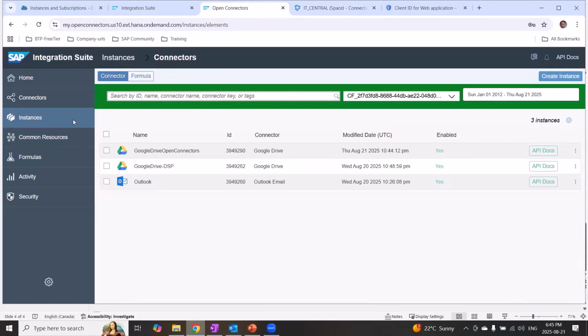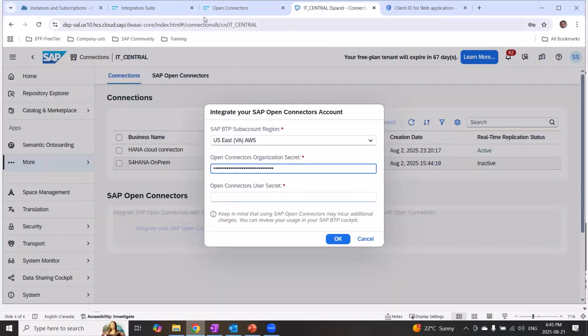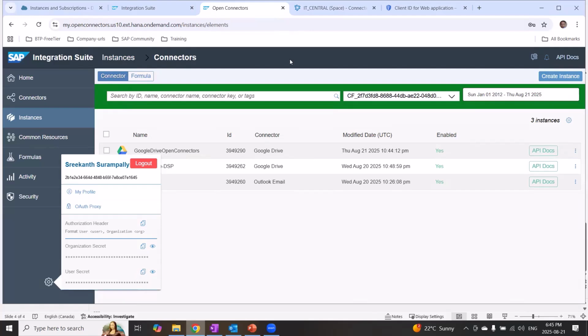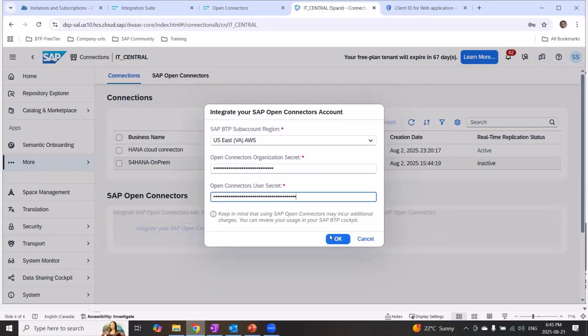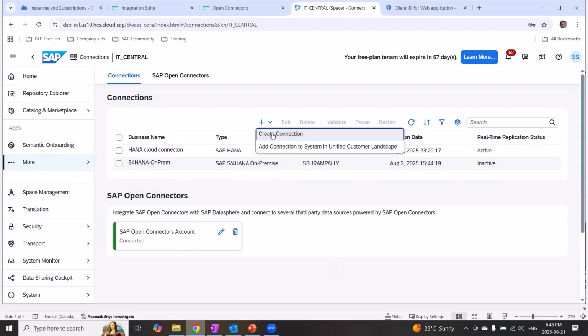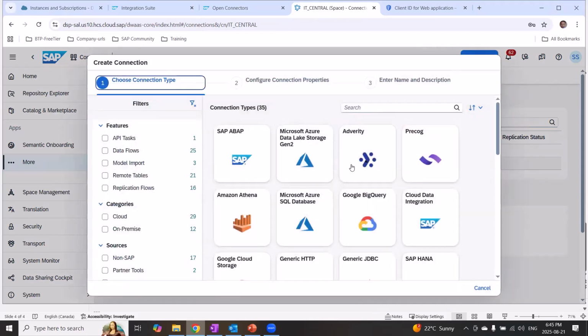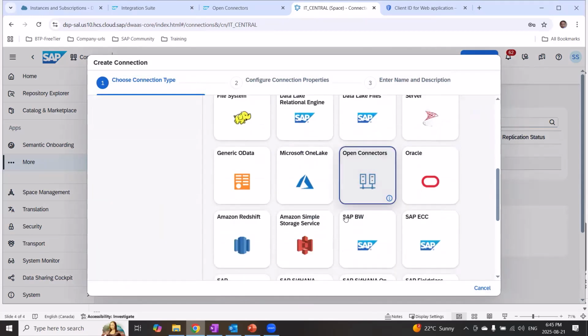I can get this information for open connectors from the integration suite open connector instance. Click on the settings, copy the organization secret first, input that, then copy the user secret and input that as well. Say OK. As soon as you see that account creation is being completed successfully, and now it's green, you will be able to create a new connection. Say create new connection. It's going to allow you to use open connectors now.